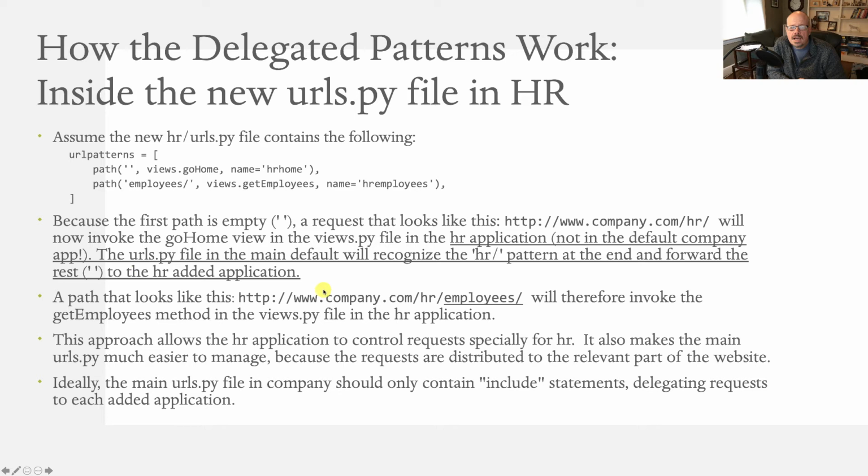If we have a pattern that looks like this, www.company.com/HR/employees/, that pattern will then be handled by the getEmployees method. You'll notice that it actually kind of makes sense because the hierarchy flows with what you're doing here. www.company.com is the entire company, /HR is the HR department, /employees is the particular function or specific request for information that you're making. So one of the reasons that Django, I think, works very well is that the URLs end up making sense, and that is that the slashes divide up the different hierarchies of a particular organization.